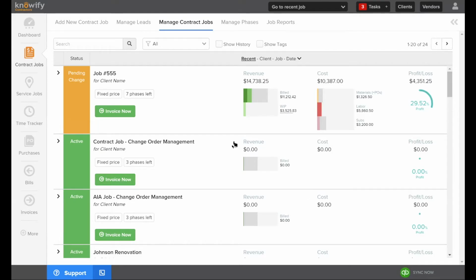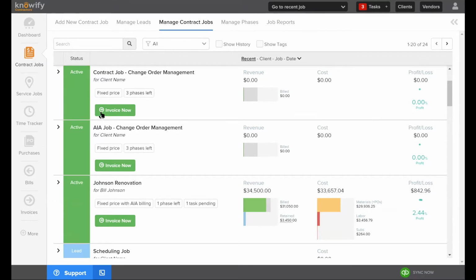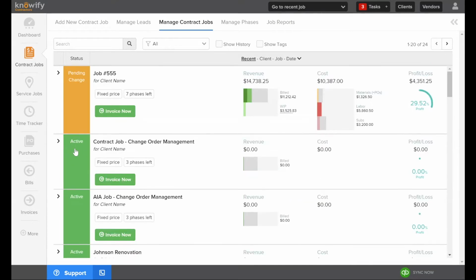All right, so we're going to go ahead and get started and jump into my Knowify account here. Whenever it comes to change orders, I just want to make a note that this is only an available feature once you have an active contract. So we're going to skip past the part of creating a job and a contract today. I'm just going to be working off of jobs that are active that have a contract already set up. This way we can start focusing on the change order aspect.